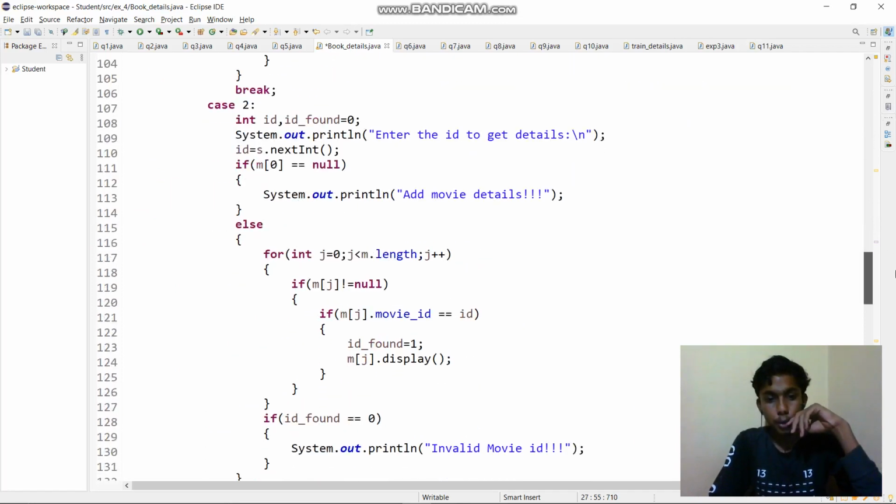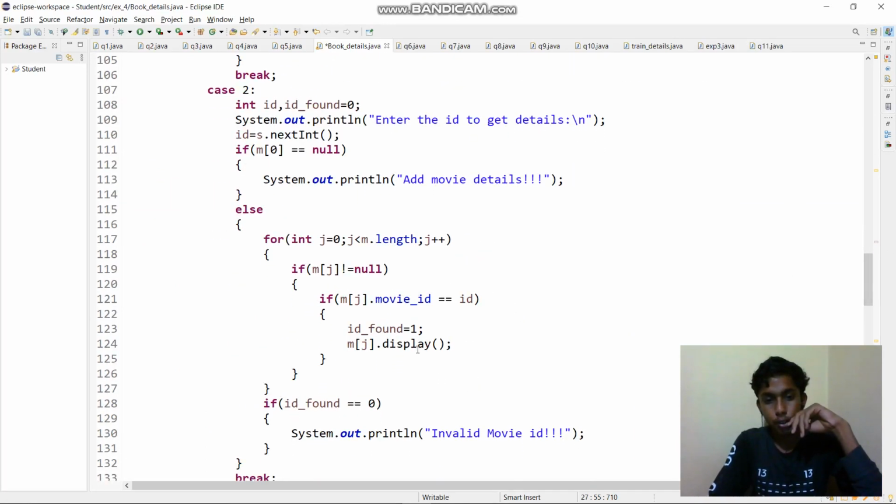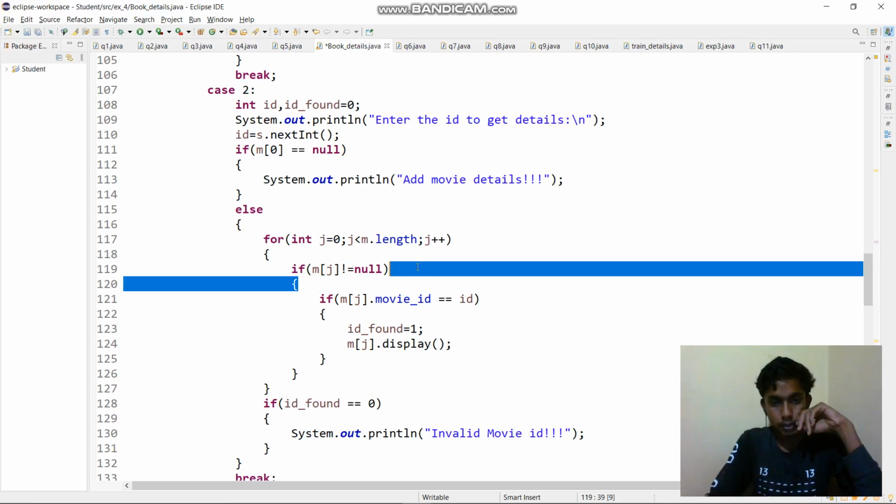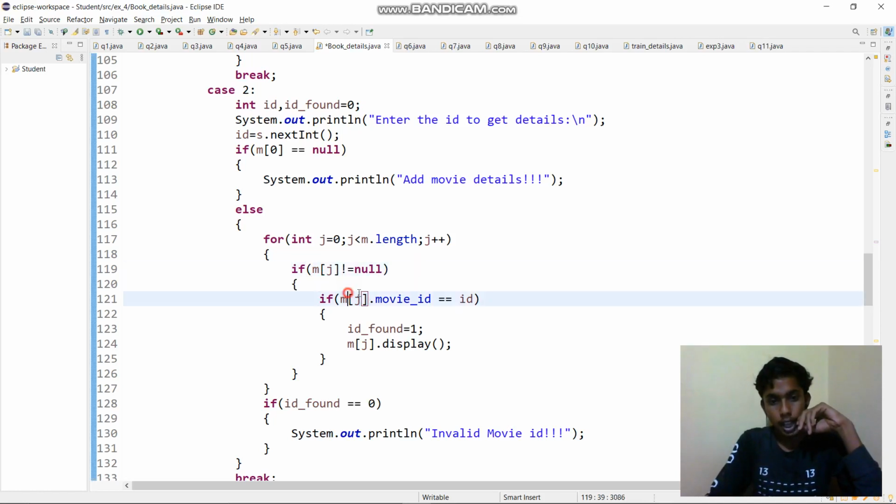Now, I have used id found equal to 1. Suppose there is a movie that satisfies this condition, it has some details, and if it does not satisfy this condition, that means the user has given a wrong id, so you need to print invalid movie id.